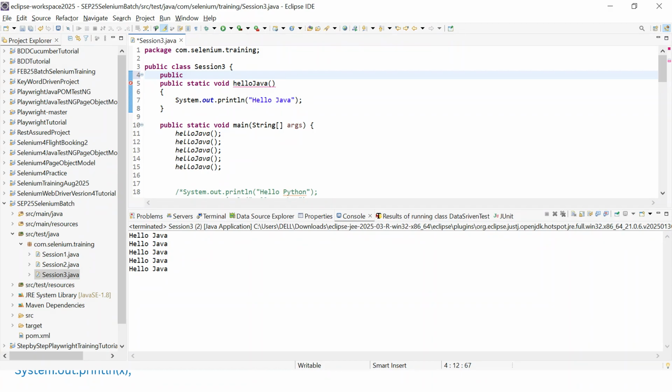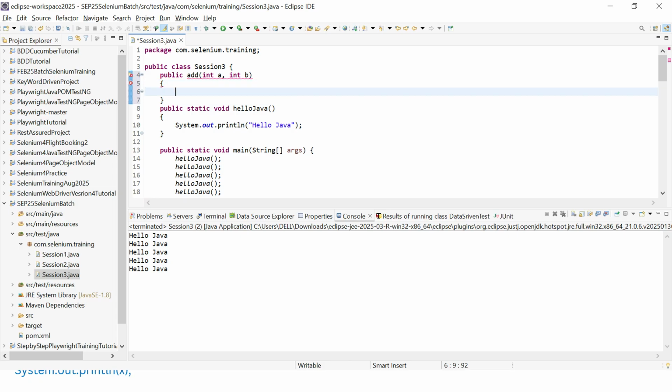Okay, public, do not give the return type right now, give it something called add, and here pass some argument. Let's pass some arguments: integer a, comma, integer b, like that. Let's create the structure first. Error will be there, that's fine.